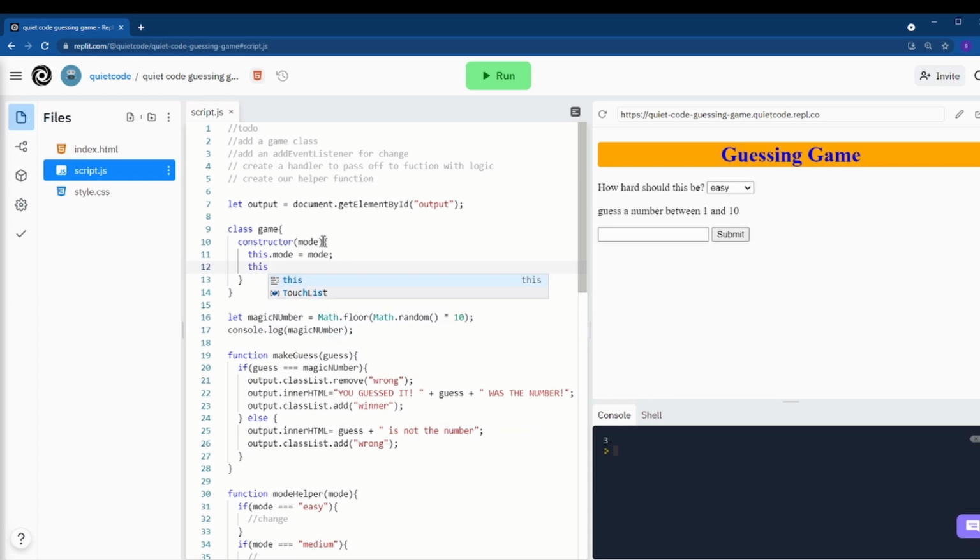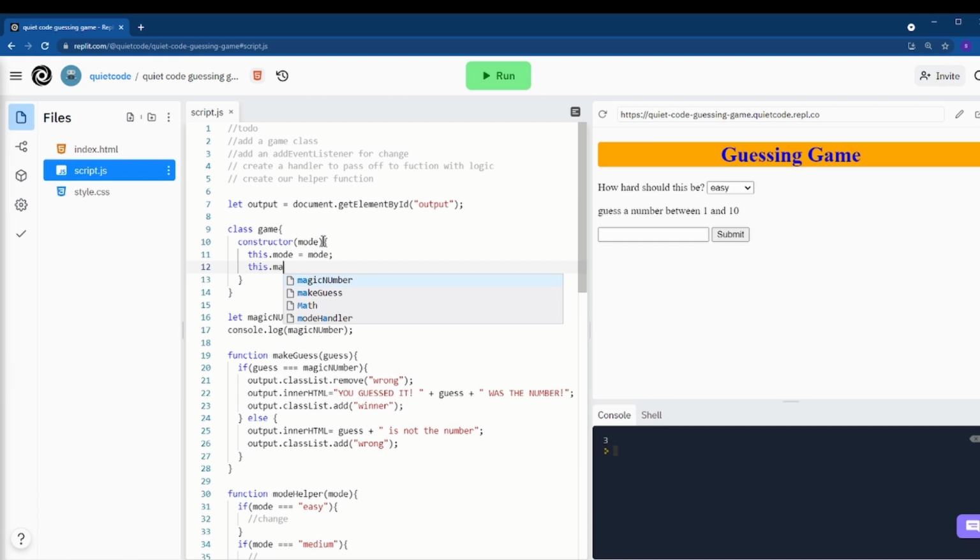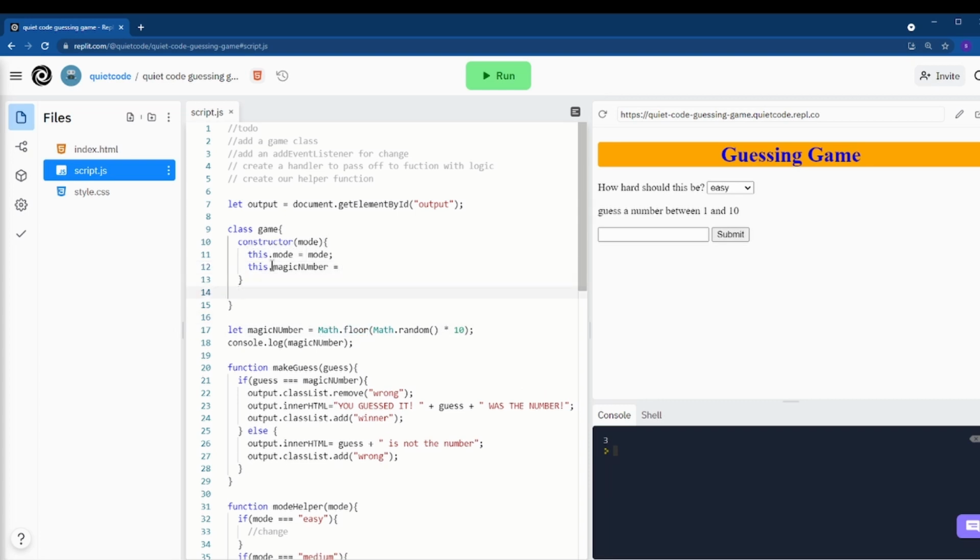We'll say this dot magic number equals. And I think what we want to do is set up a method that does this. So I'll say like get. Actually, do we need a get?